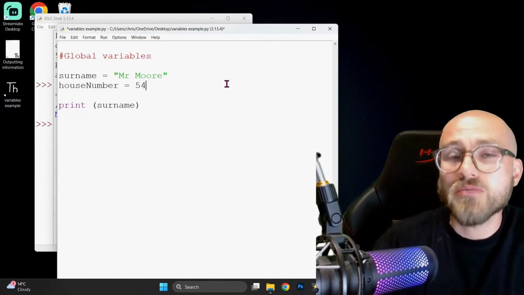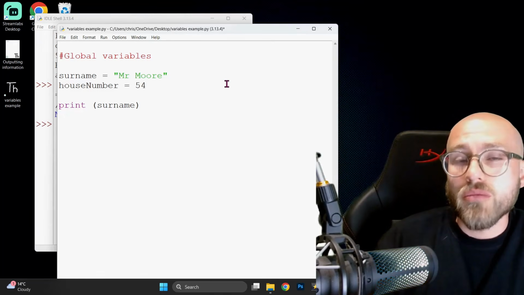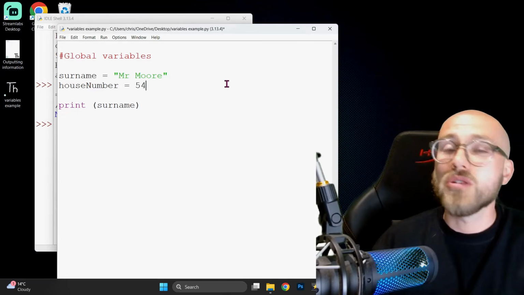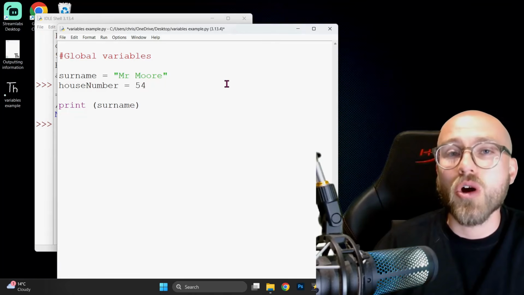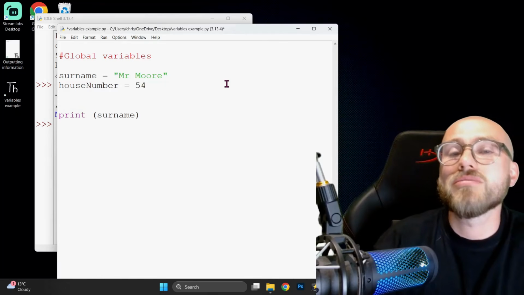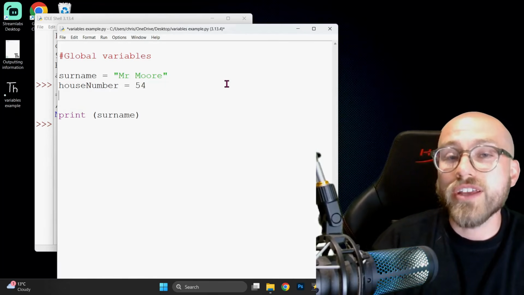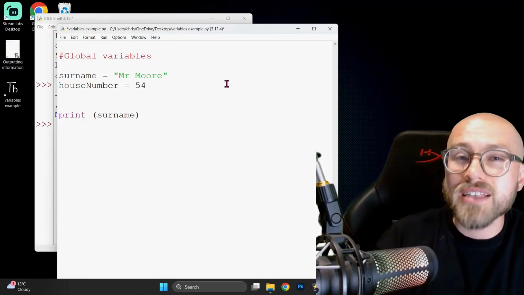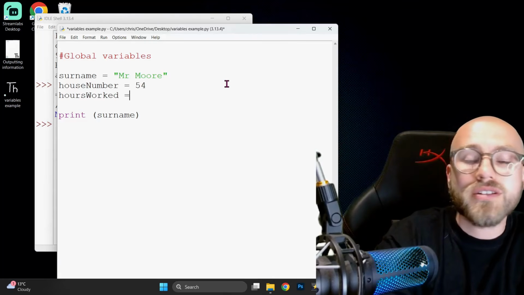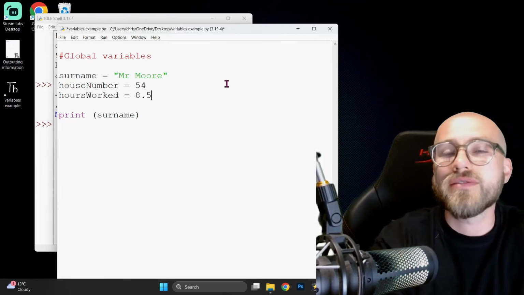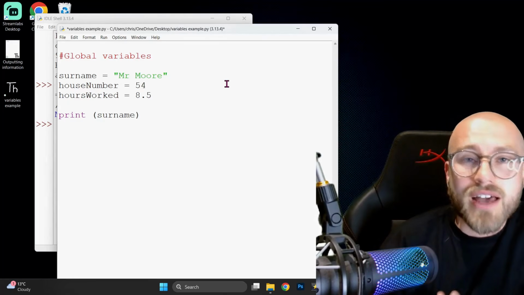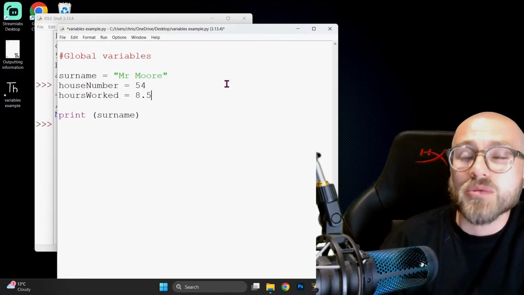Now notice I didn't put speech marks on this. I've just put a number, which means that Python will recognize it as a whole number straight away. So the variable houseNumber is now storing the integer 54. The next data type we're going to look at is something known as a float or a real data type, which is a decimal in Python. So for this one, I'm going to call my variable hoursWorked, and I'm going to put 8.5. Because you've got the decimal point in there, Python will automatically recognize it as a float, and that has been assigned to the variable hoursWorked.